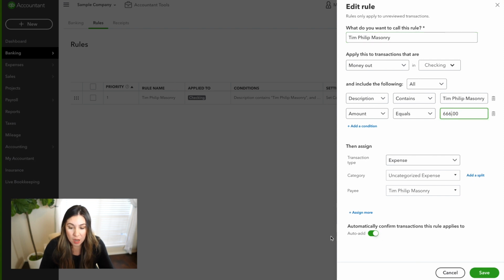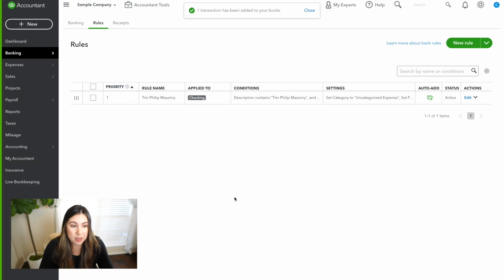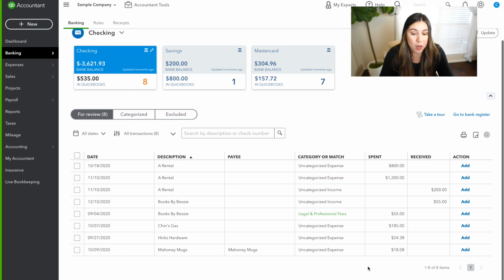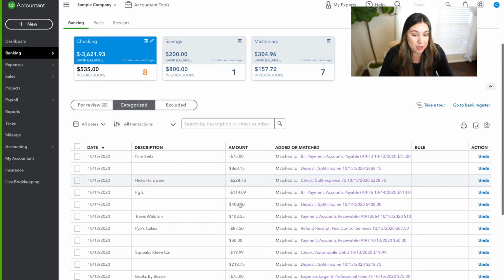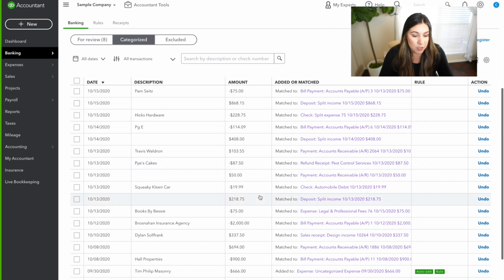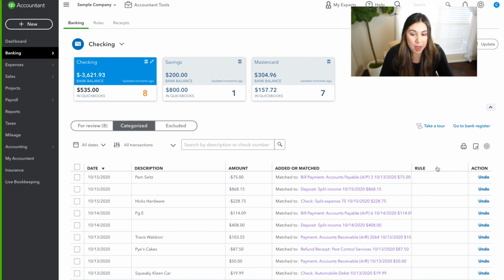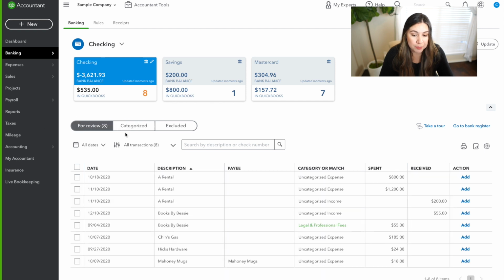And you notice I have the auto add clicked on. If you don't want that, you can just turn it off. You save that, and now you go back to banking, and it's gone because QuickBooks recognized it and it entered it automatically. So if we go look for this transaction, it's right here. And you see under the rule, it has auto add and it has a rule. So if you ever want to go back and see what's been entered, you can go there.